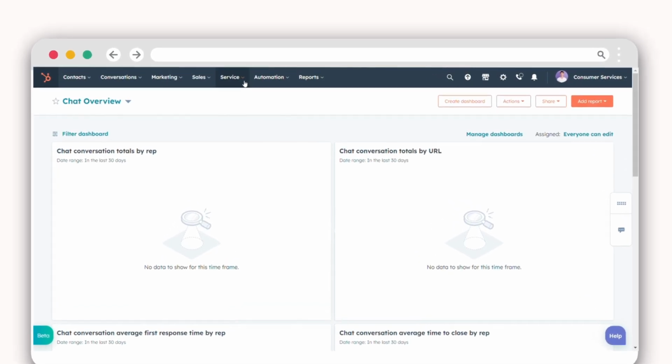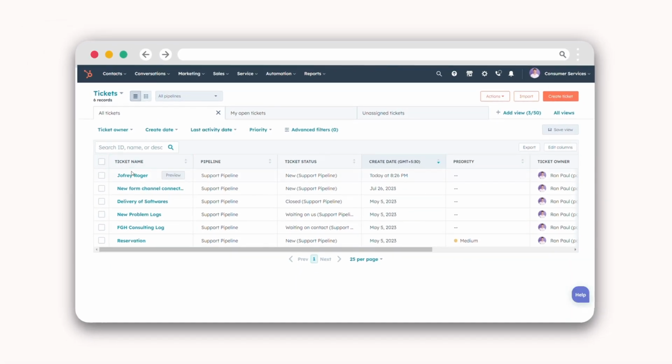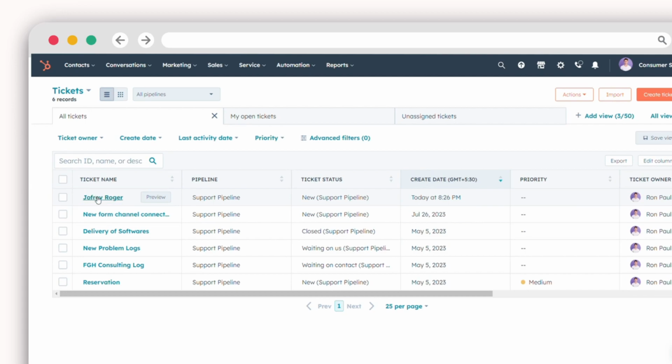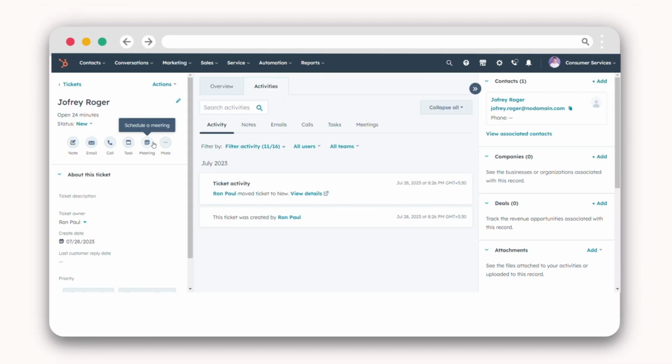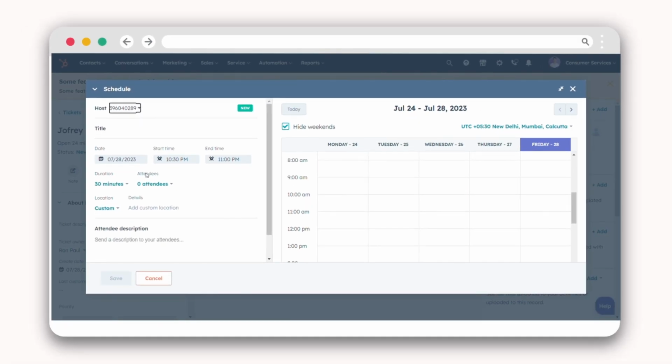Log into your HubSpot account and go to the Tickets section. Click on the name of the relevant ticket. On the left panel, find and click Meetings to initiate the meeting scheduling process. A pop-up box displaying your connected calendar will appear.